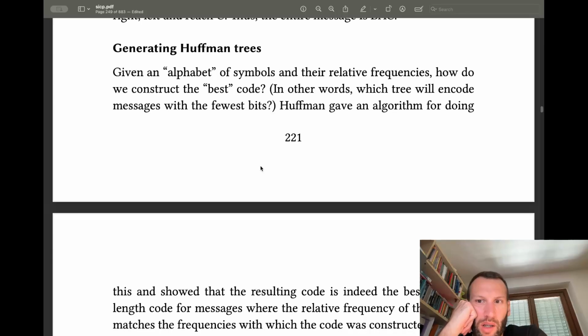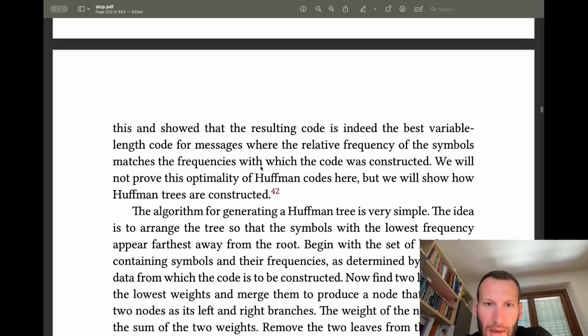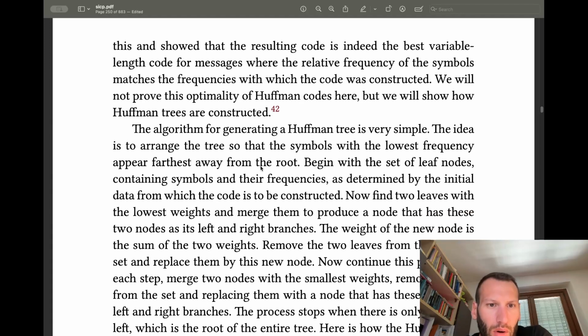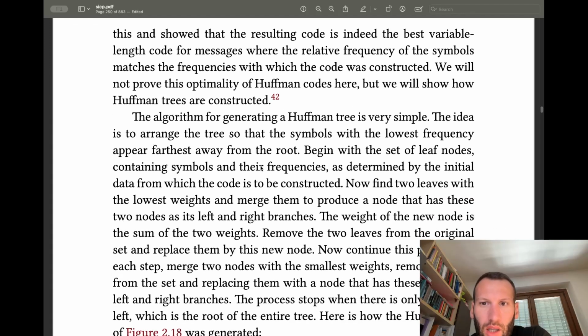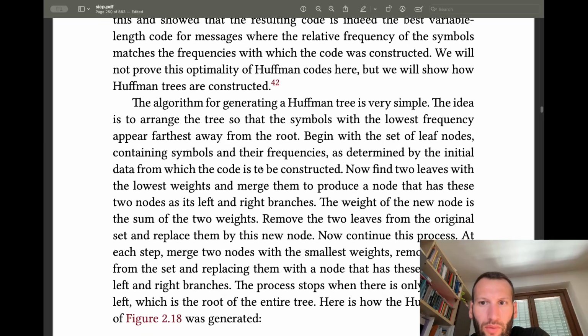Huffman gave an algorithm for doing this and showed that the resulting code is indeed the best variable length code for messages where the relative frequency of the symbols matches the frequencies with which the code was constructed. We will not prove this optimality of Huffman codes here, but we will show how Huffman trees are constructed. The algorithm for generating the Huffman tree is very simple. The idea is to arrange the tree so that the symbols with the lowest frequency appear farthest away from the root.